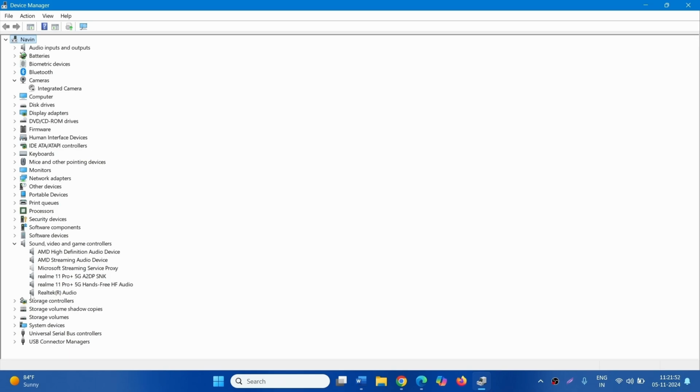Make sure that Realtek Audio is not disabled. If Realtek Audio is disabled, you will notice a cross mark here or a disabled icon here. If your device is disabled, then right click on Realtek Audio or whichever device running on your computer and select Enable Device. It is already enabled.